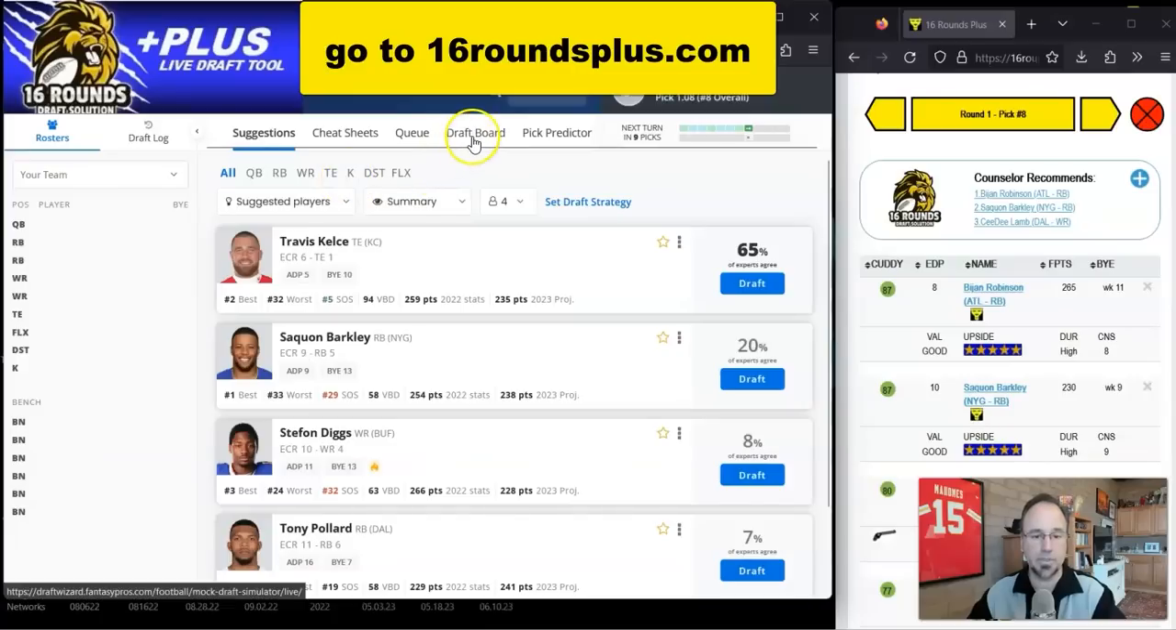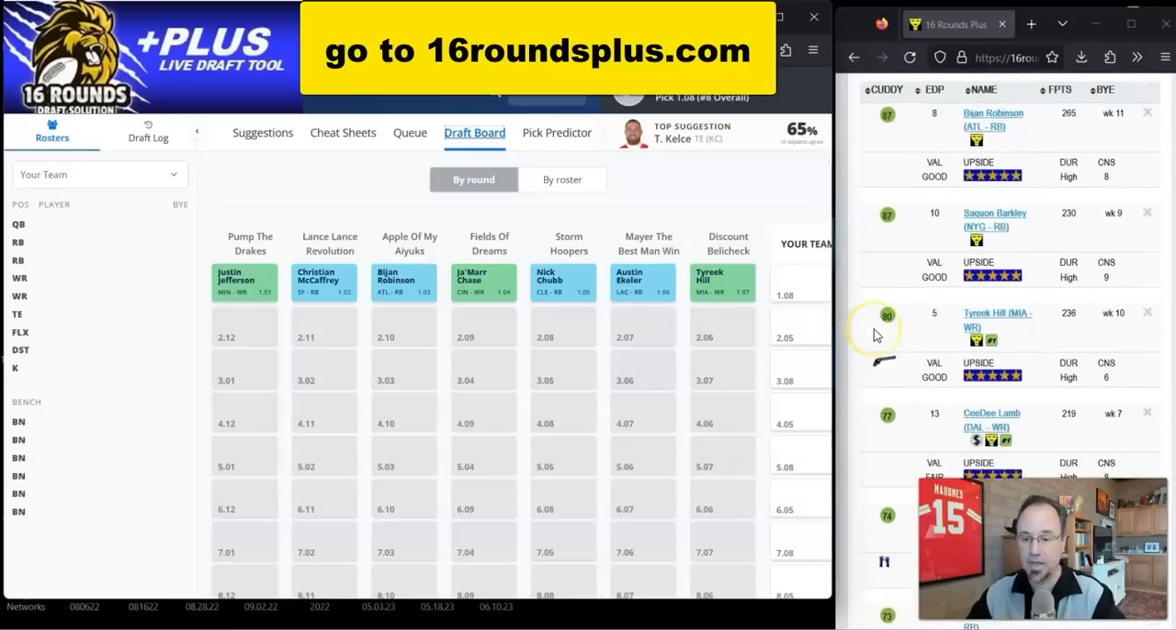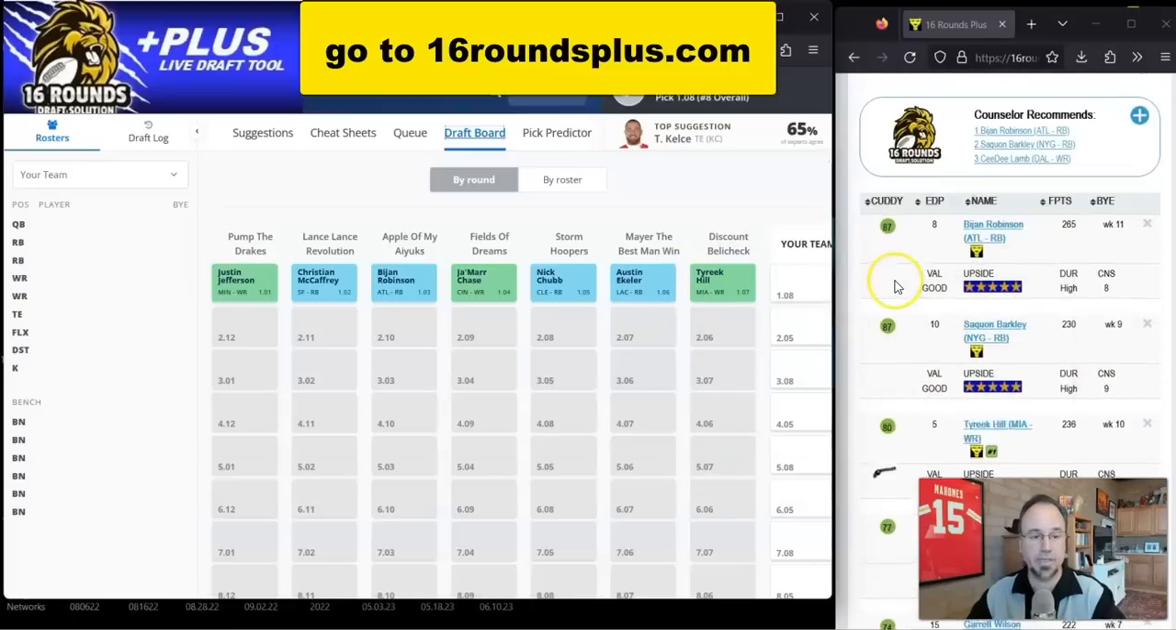Let me go to the draft board here. And so it started out Justin Jefferson first, then Christian McCaffrey. Bijan Robinson went 3. Okay, that's a surprise. Jamar Chase, Nick Chubb, Austin Eckler, Tyreek Hill, and now it's to us. So basically of everyone who's still left here, our choice would be to take Saquon.